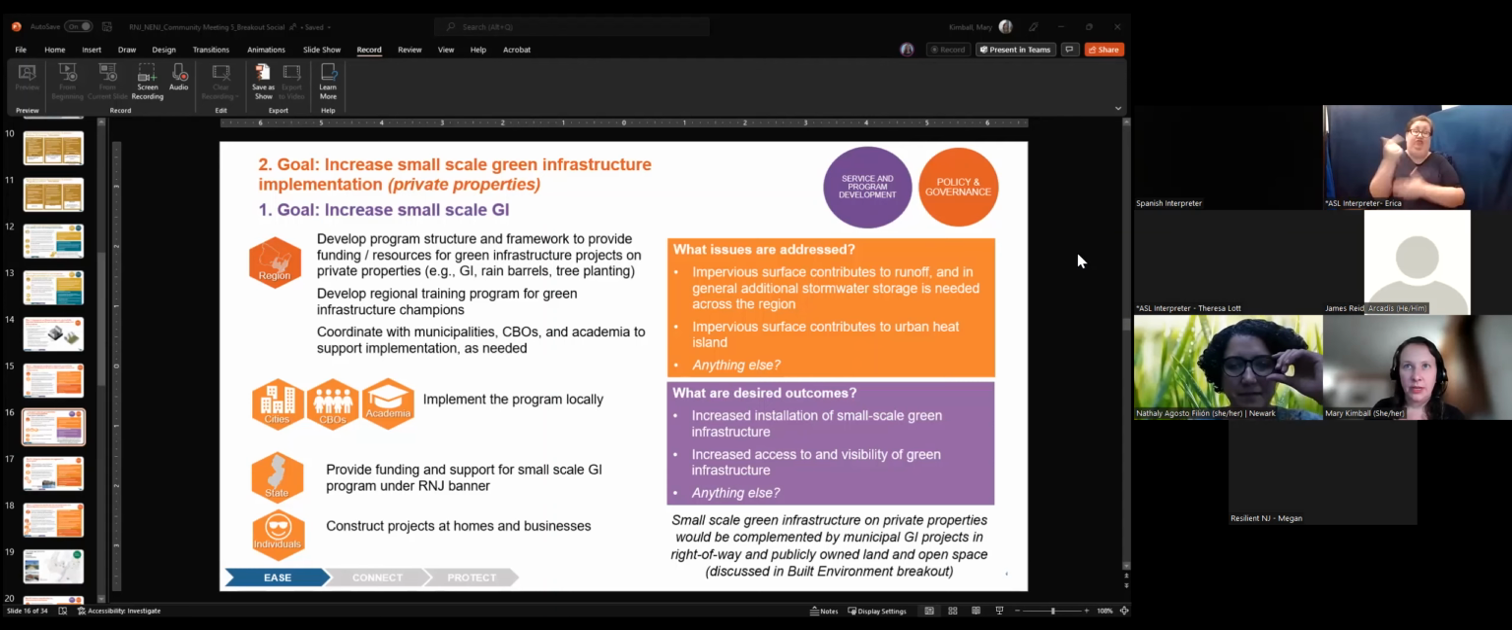And so some of the things that we're looking at are strategies to increase installation of small scale green infrastructure throughout the region, and also improving access and visibility of green infrastructure. On this slide, and this is the format for all of the slides, we've got various entities that we've identified specific actions for them to be implementing. So here, we're recommending that the whole region develop a program structure and framework to provide funding and resources for green infrastructure on private properties. That could include rain barrels or tree planting or swales. Also to develop a regional training program for champions of green infrastructure, people that can be helpful in implementing those projects across the region, and to coordinate across municipalities, CBOs, and schools to support the implementation.